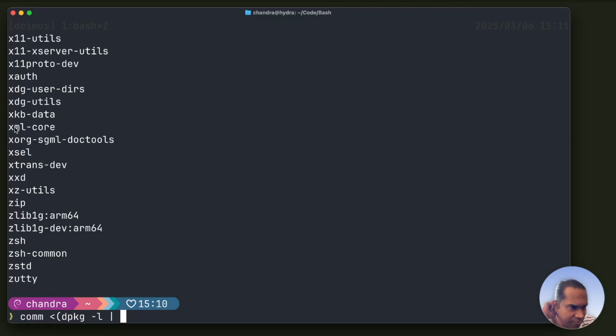One of the biggest problems with comm is that the files that you're trying to compare must be lexicographically sorted. That is sorted in alphabetical order. If you try to compare unsorted data, you might get a warning message and the output might not be what you wanted, right? Make sure that you sort the files. So I'll do dpkg -l pipe sort.